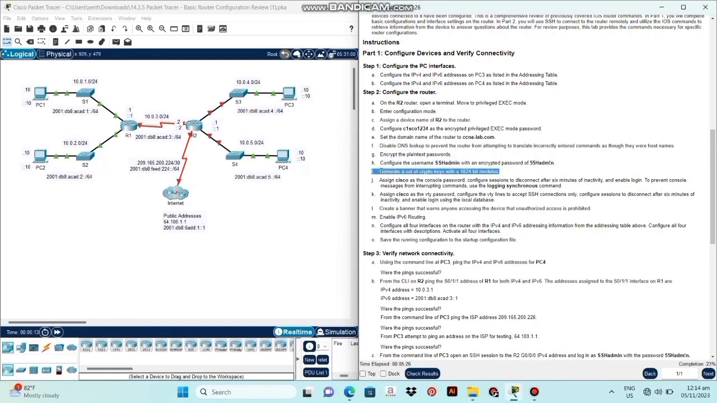Then generate a set of crypto keys with 1024-bit modulus. Then assign cisco as the console password. Configure sessions to disconnect after 6 minutes of inactivity and enable login. To prevent console messages from interrupting commands, use the logging synchronous command. Then assign cisco as the VTY password. Configure the VTY lines to accept SSH connections only. Then configure sessions to disconnect after 6 minutes of inactivity and enable login using the local database. Then next is create a banner that warns anyone accessing the device that unauthorized access is prohibited.